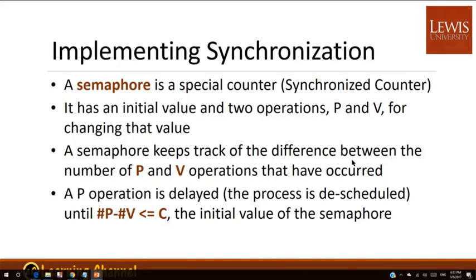A semaphore keeps track of the difference between the number of P and V operations that have occurred. A P process is delayed. The process is descheduled until P minus V is less than or equal to C. This condition means there are certain seats available. If P minus V is less than or equal to the capacity, the initial value of the semaphore, then the process may proceed.